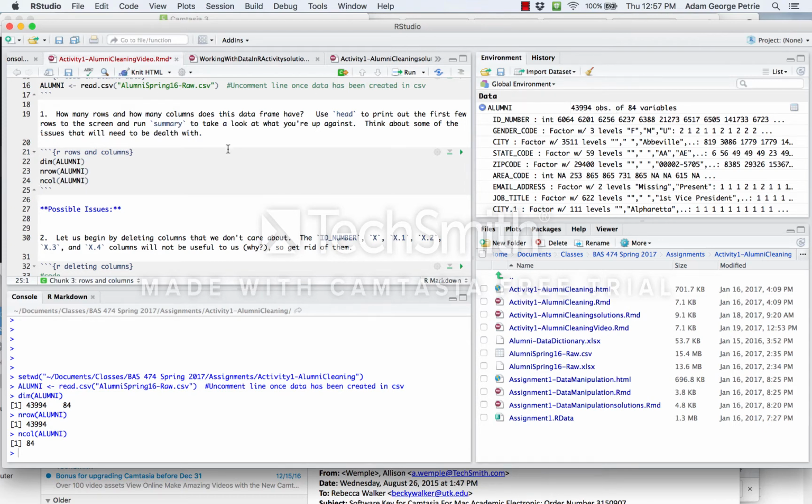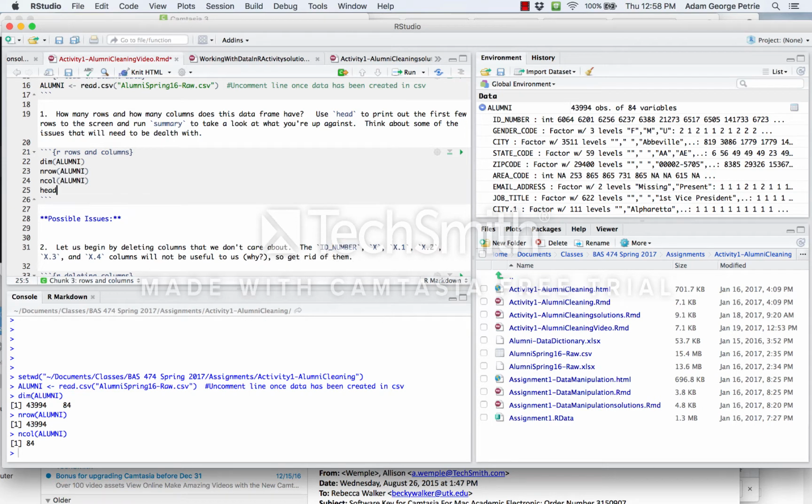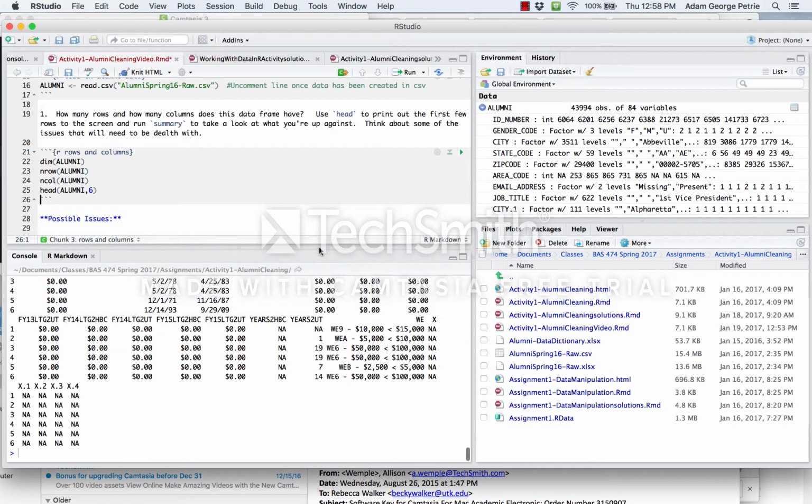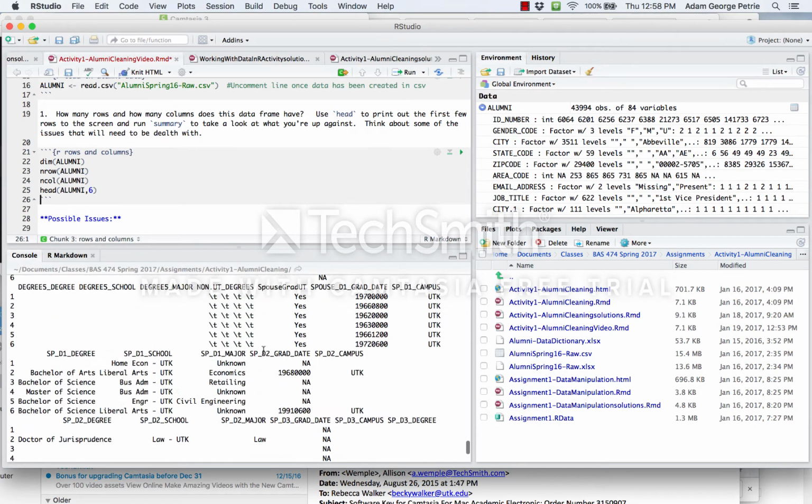I could run either of these and those reproduce the same two numbers that we see up here. Alright, so now we're asked to use head to print out the first few rows of the screen and run summary to take a look at what we're up against here in terms of data cleaning. If I type in head, the name of the data frame, and then the number of rows that I want to see, I think by default it's 6, it will print out to the screen the first 6 rows, or however many you requested, of the data frame.